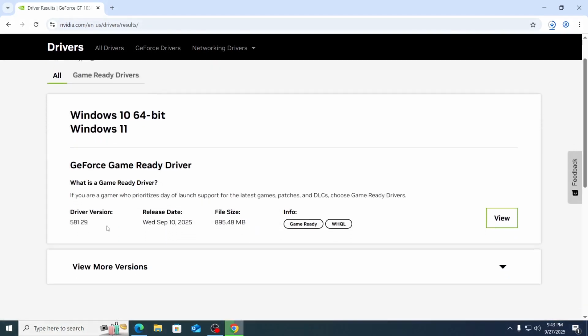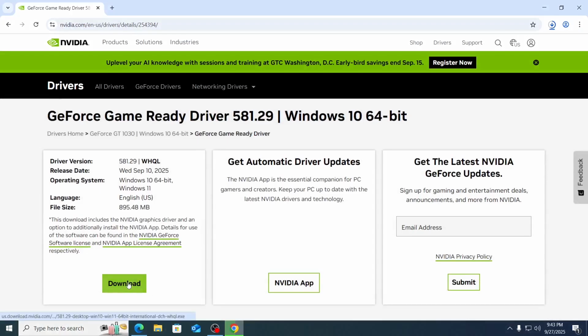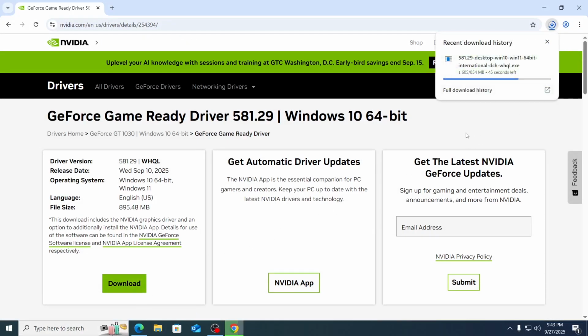And there you go. It has found the version 581.29 for me. I'll just click on View. And then I'll just click on Download. Now, I'm already downloading it, as you can see right here. So I'll just wait till it finishes downloading it.